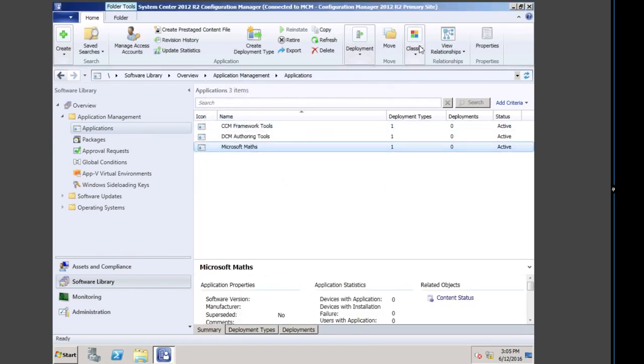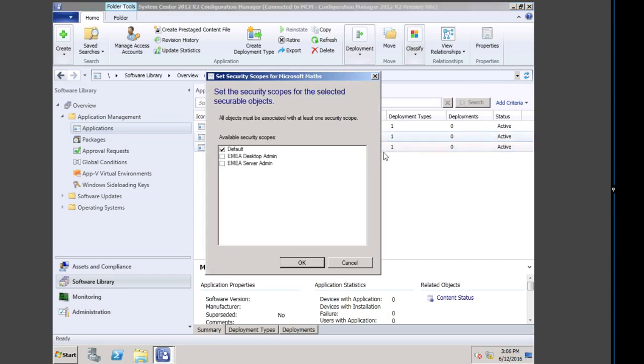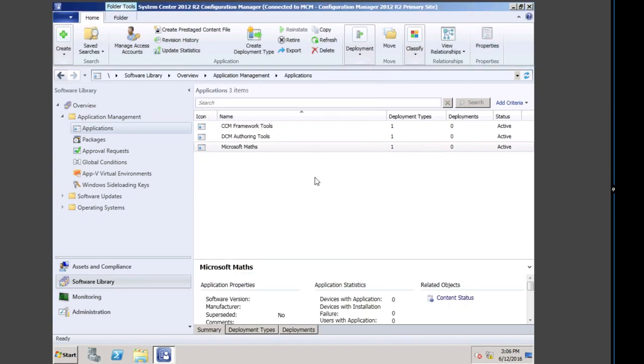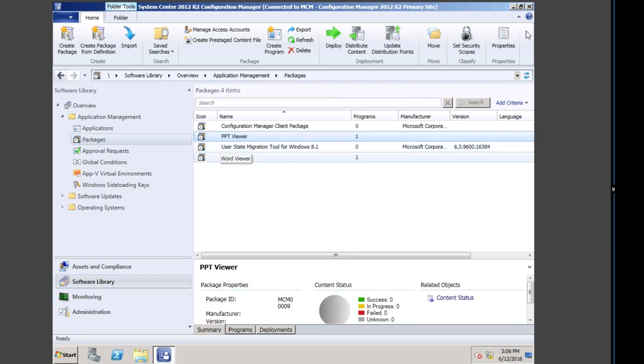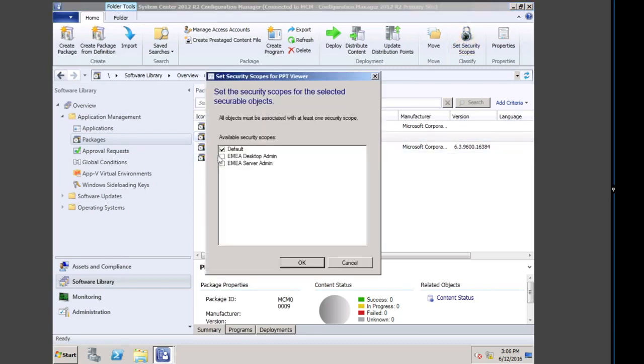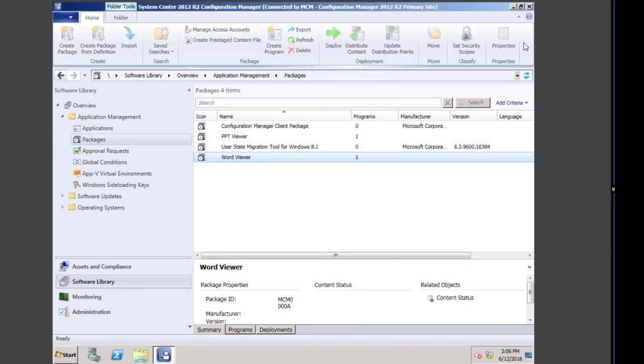And then for the other ones, go back to the classification, set scope. We're going to give the desktop admin. Yep. So that's done for those, and we're also going to associate packages. We're going to add the PowerPoint viewer and the Word viewer. We're going to set their scopes, and we're just going to give it to the desktop admin groups. Same with Word.